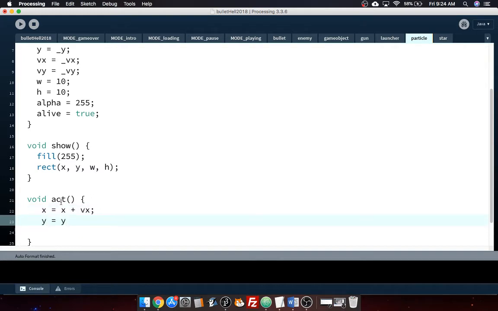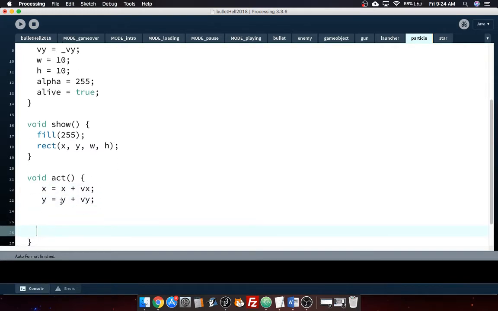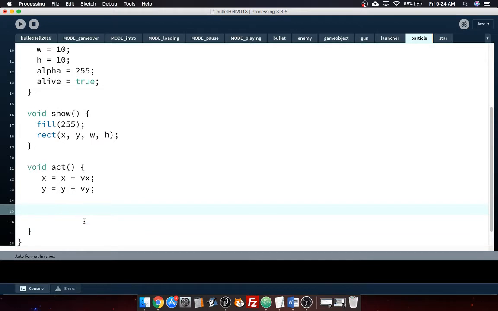We've been doing that for months, so you probably got that ingrained in your mind. But then the alpha value, oh, I forgot to use alpha. Alpha is going to decrease. So alpha equals alpha minus, and then whatever number you want to use. I'll use 10.